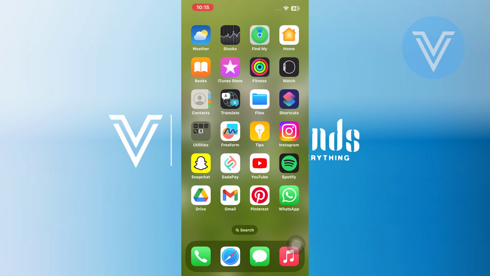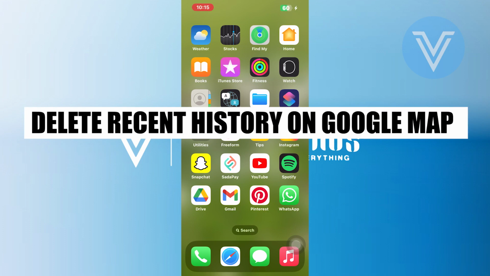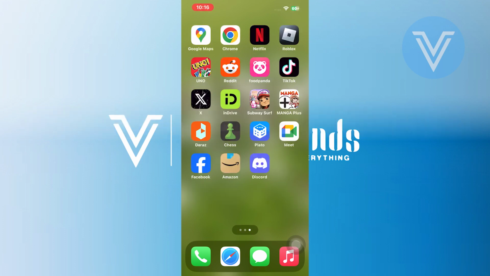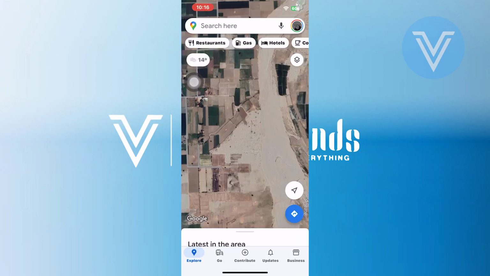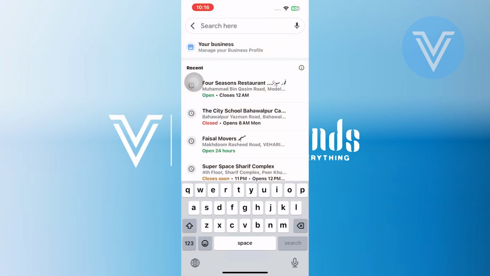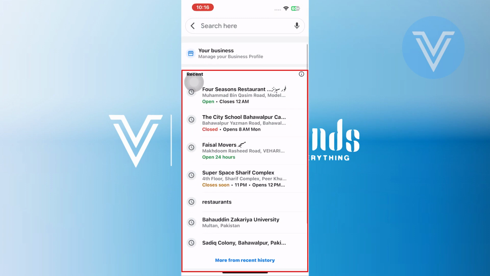In this video, I will show you exactly how to delete recent history in Google Maps. First of all, open up your Google Maps application on your iPhone. Now here, if you tap on the search bar, you will find a list of recently searched locations.